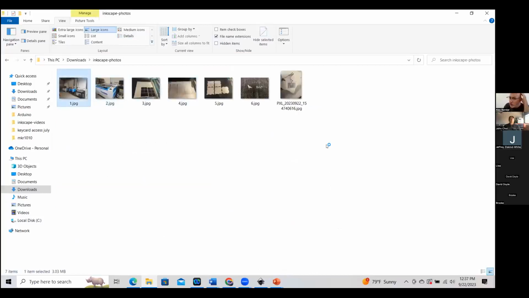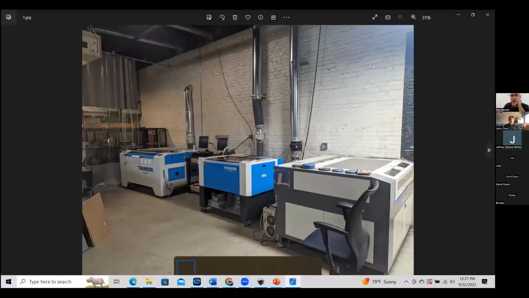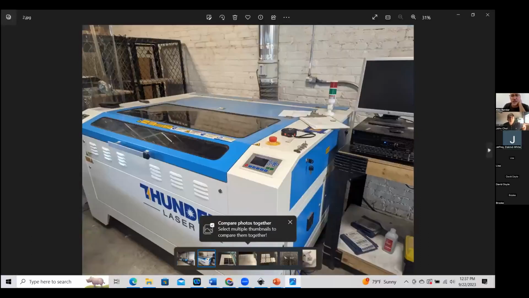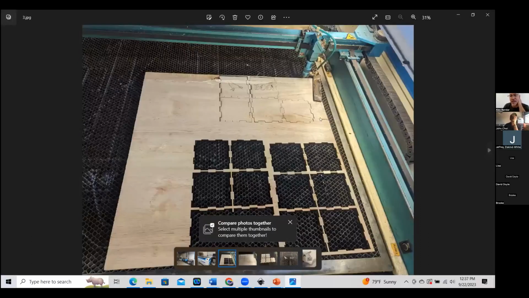So here, this is our bank of lasers at the Foundry. This one in the back is the one that we use. It's called the Thunder. And then here's a picture of what the plywood looked like once we had cut through the pattern.